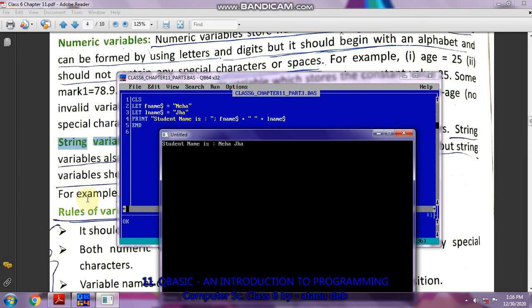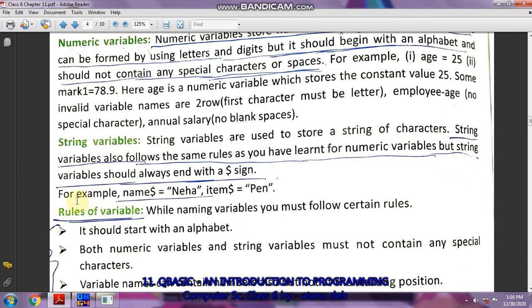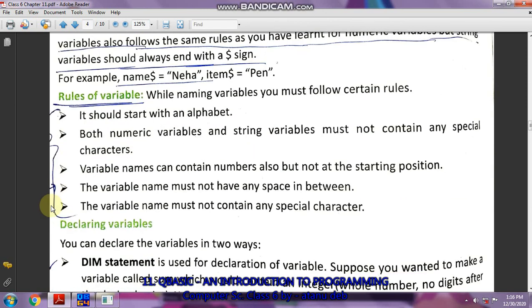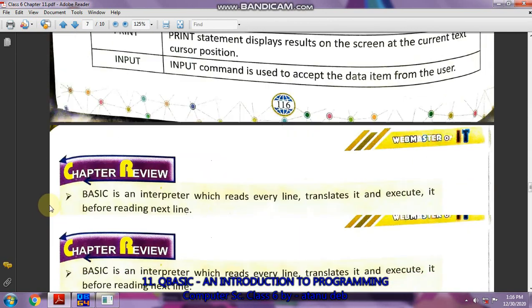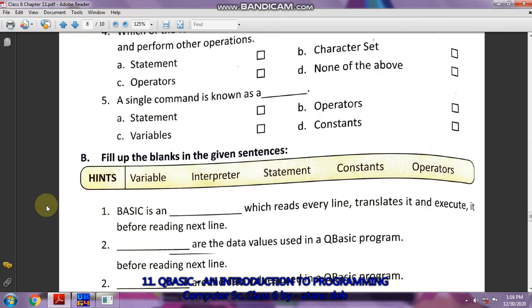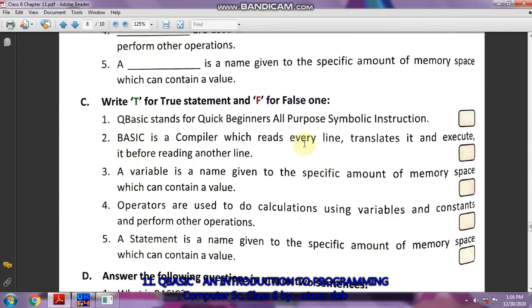Now let's go to the another part of the exercise, that is C, true and false. Let us give the answers. I'm giving the answers. QBasic stands for Quick Beginners All-Purpose Symbolic Instruction Code, and the word is missing, so it will be false. Number 2: Basic is a compiler. Actually, Basic is an interpreter, so it will be false. So 1 and 2 are false.